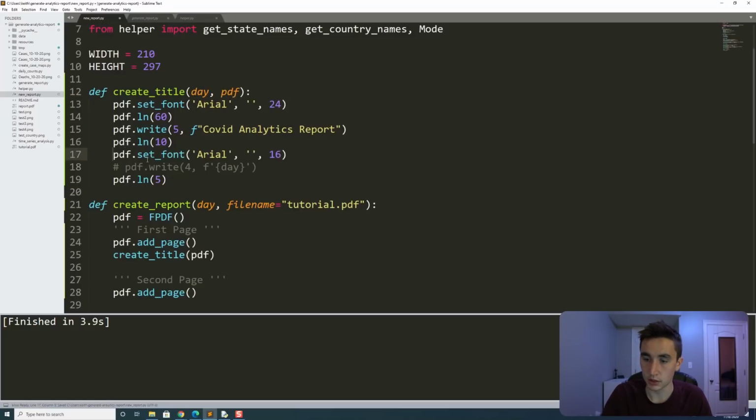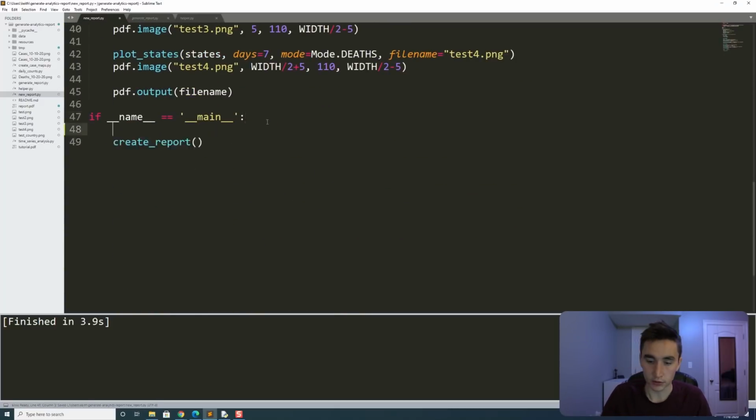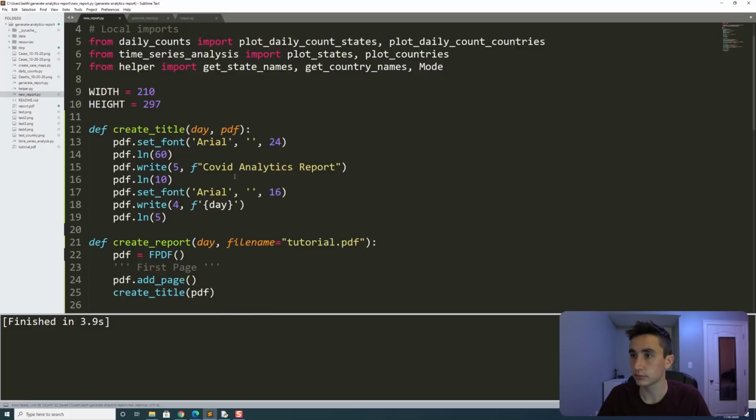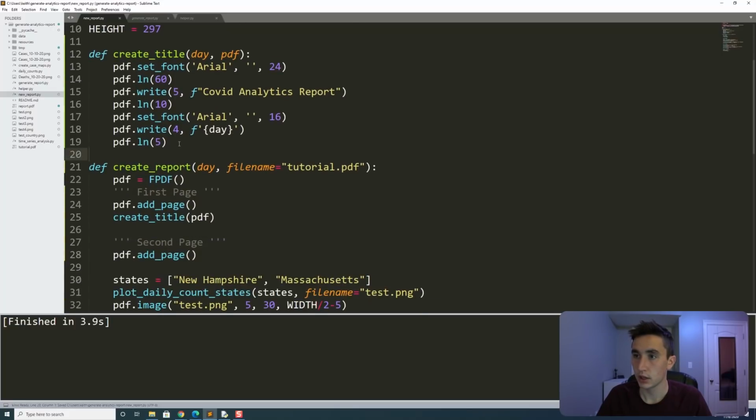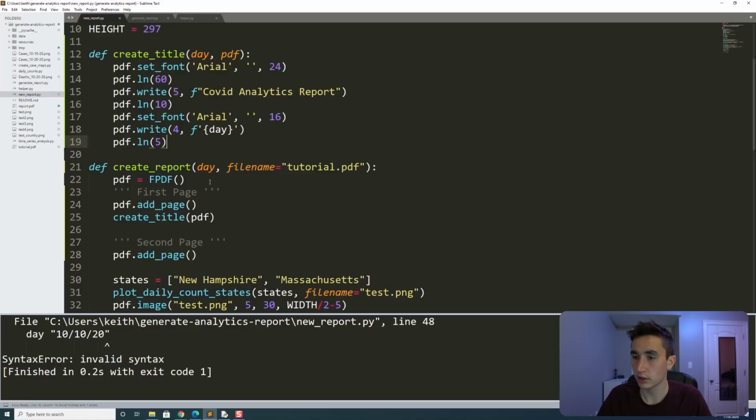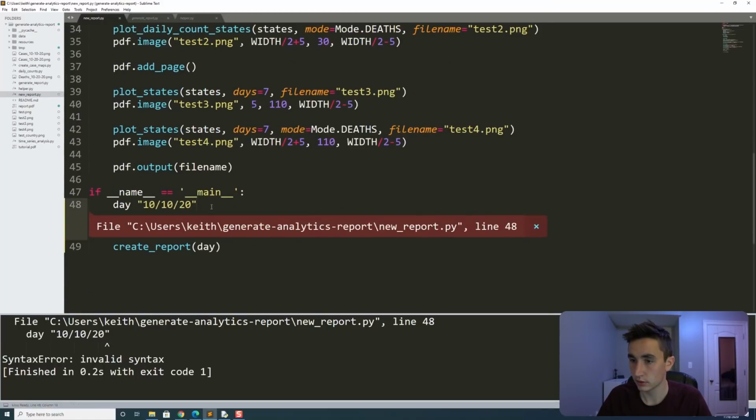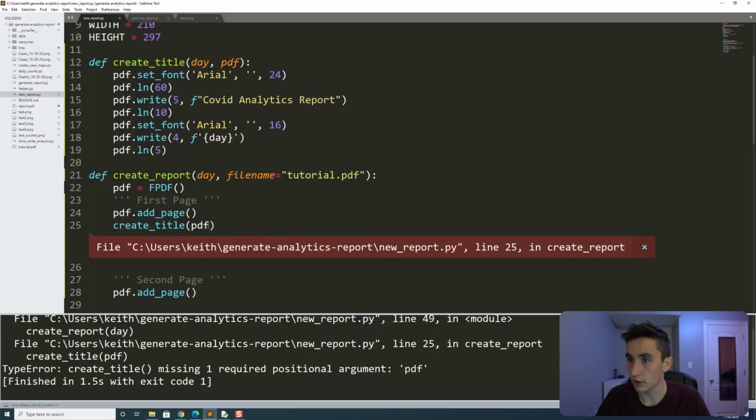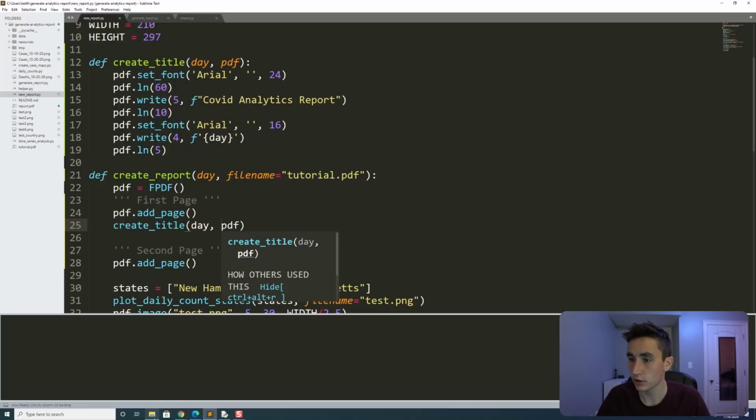So now we can uncomment these lines. And let's just set some sort of day down here. Now create report will take in the day. And what does this look like? Invalid syntax, day equals. Missing one required positional argument, PDF. Create title, day, comma, PDF. That should work.